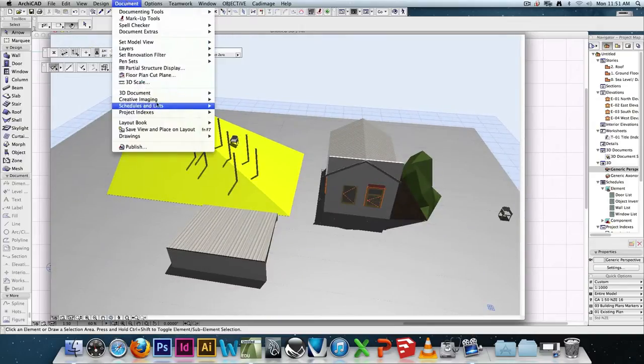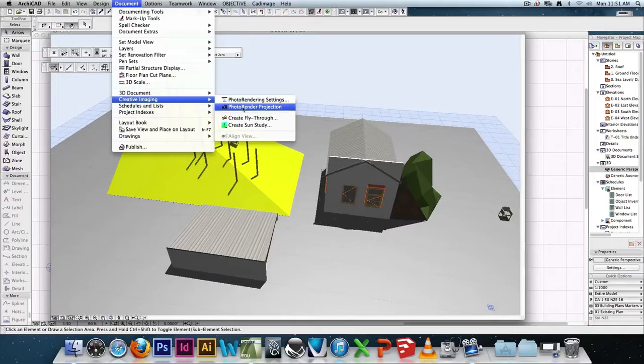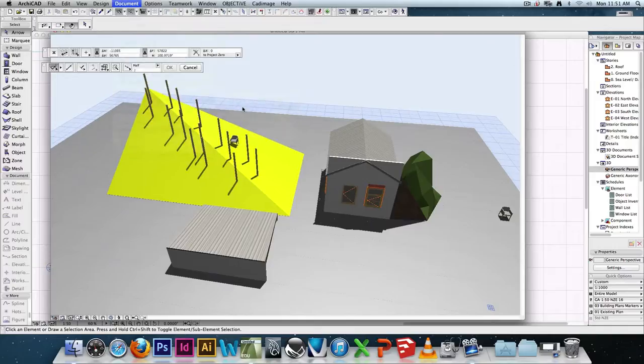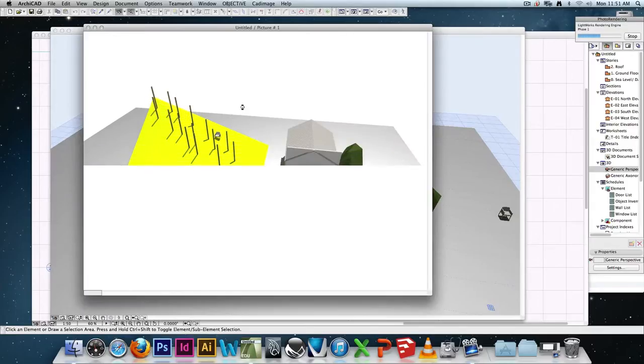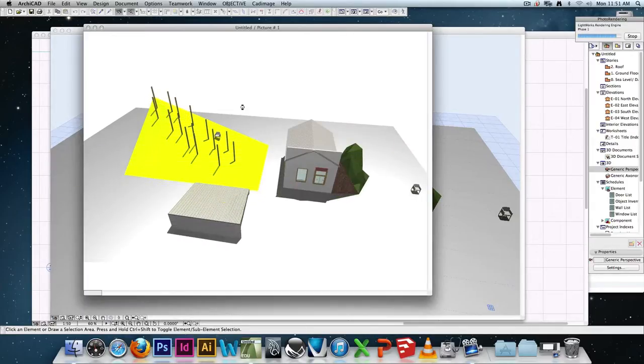So under Document, Creative Imaging, I'm just going to go straight to Photo Render Projection. What that does, as we'll see in all the settings, is it's actually firing rays of light into my scene until it hits an object, and then it traces that back to a light source. It can figure out where all the shadows and highlights are. It's a little bit boring. We'll chuck a tree in there, eh?